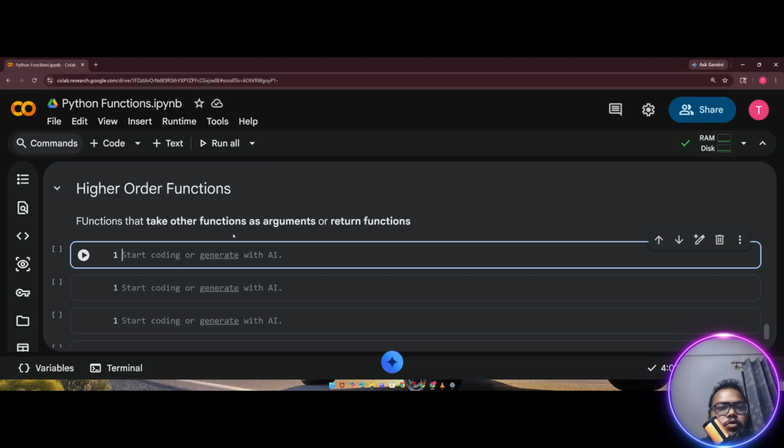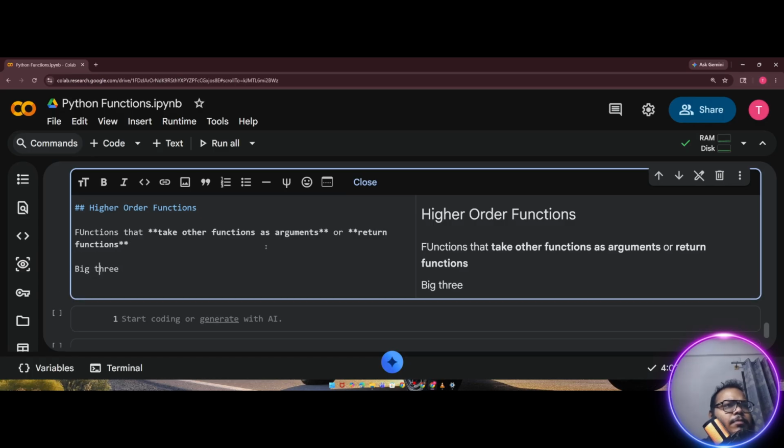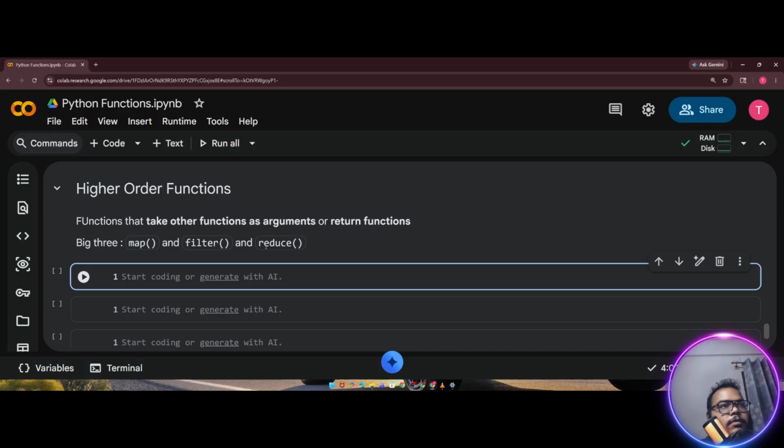So there are actually big 3 functions. The first one of them is map, then filter, and then reduce. These are the three functions that we discuss: map, filter, and reduce.